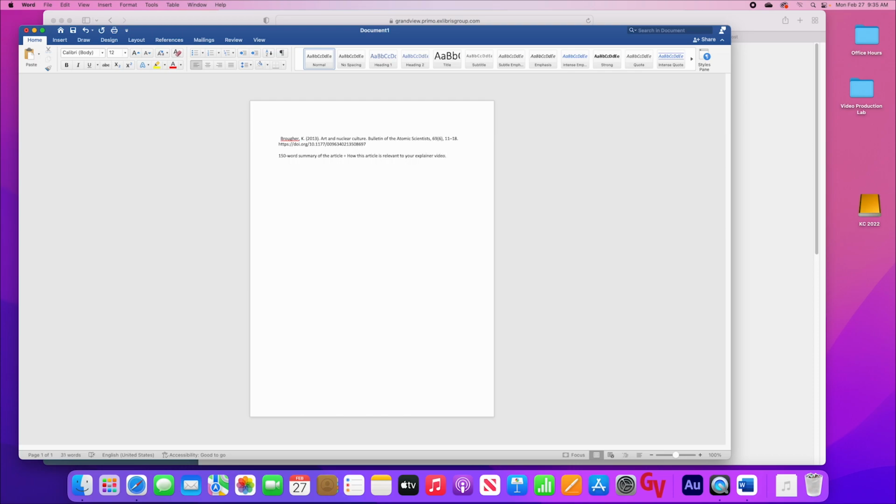followed by how this article is relevant to your explainer video. So it's a 150-word summary of the article, plus, in addition to those 150 words, how this article is relevant to your explainer video. So you'll do that, and then next to your explanation, make sure to indent it using this tool here, so that it's a little bit easier for me to look at. So you found one source. We found this source by Brothers.